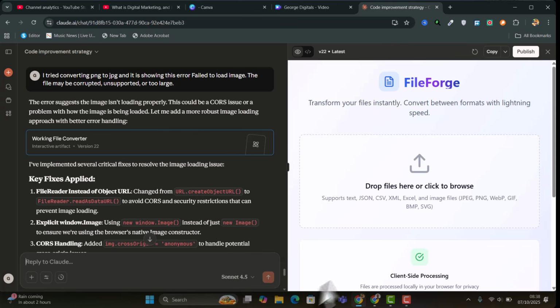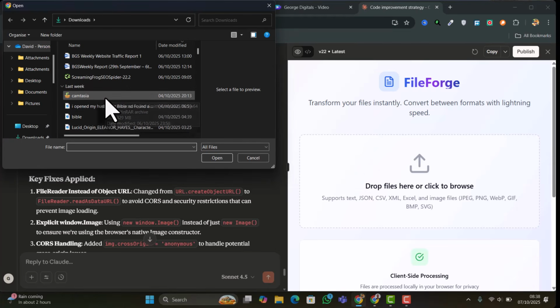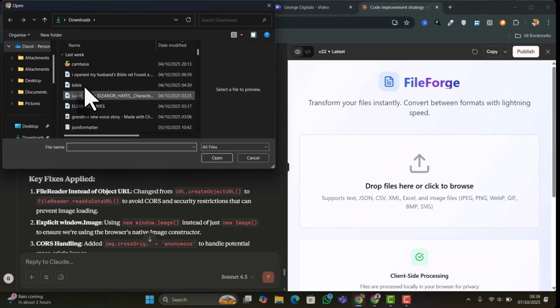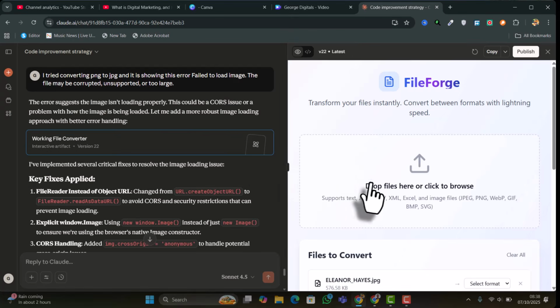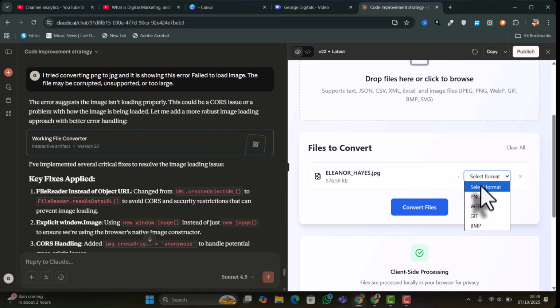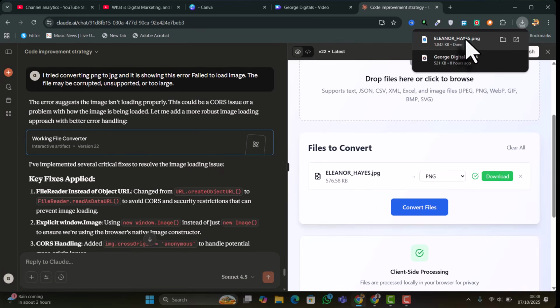So let's go on with testing this. Claude AI is done. So just click on this place you see here. Once you click on that, let's try using an image again. Then just click on open. Once you click on that, click on select format. This is a JPEG, so you see JPG. Then click on PNG, click on convert. So you see it has clicked. Then let's click on download and see if it's going to work. So download file. Let's see.